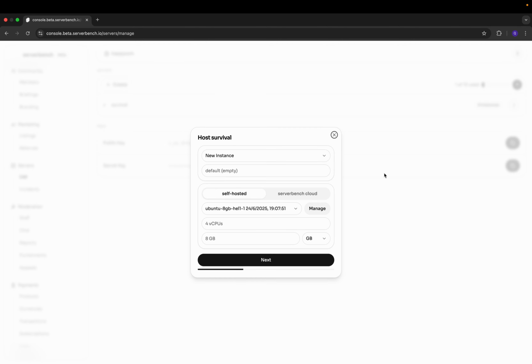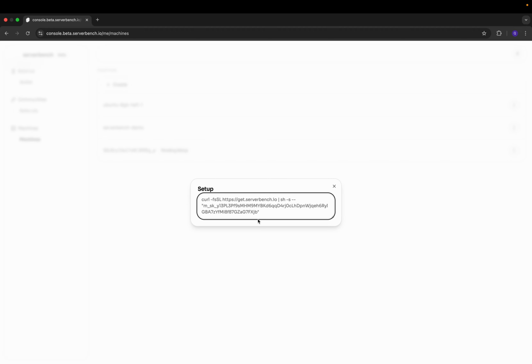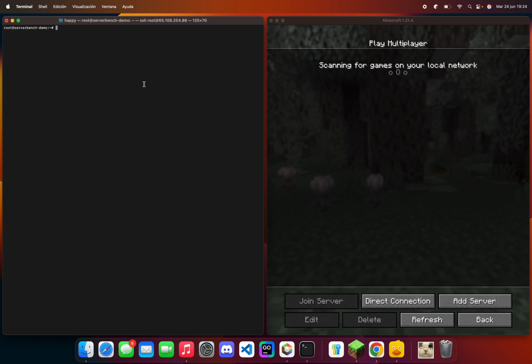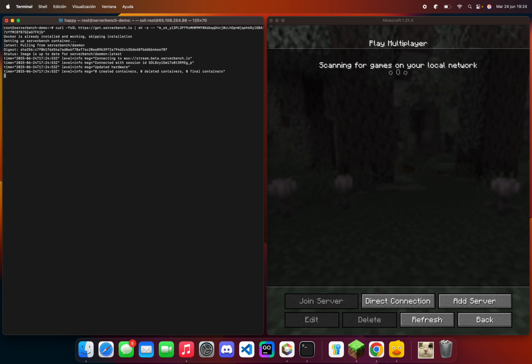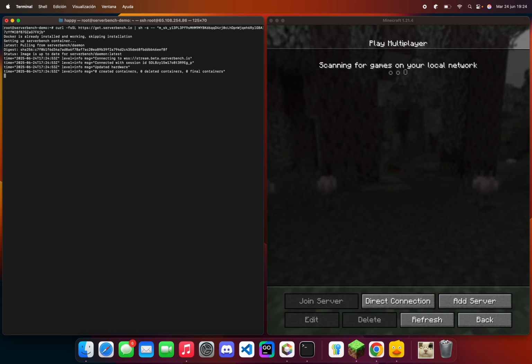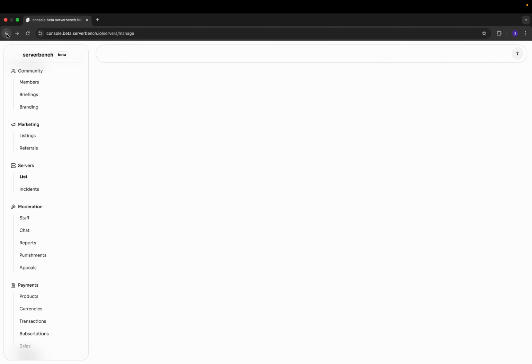So something very special about serverbench is that you can either use included serverbench hosting packages, or you can bring your own existing hosting. So in order to do that, you just register your machine. So let's do that real quick. You only need to run this command on your machine. So for example, this is a brand new VPS I just got. It doesn't have anything on it. So we just run this and it will automatically install Serverbench, and just like that, our server is installed.